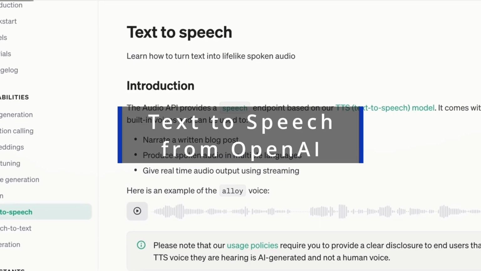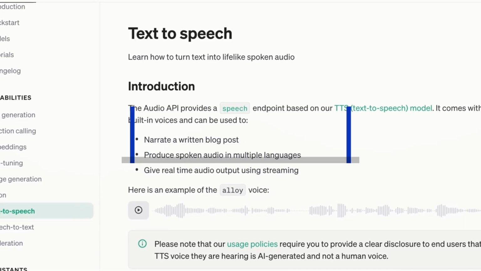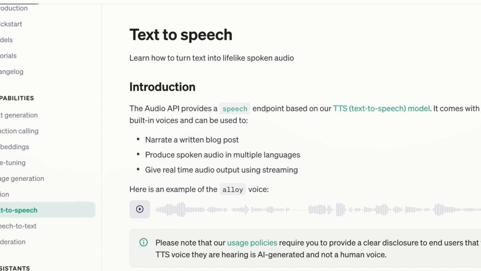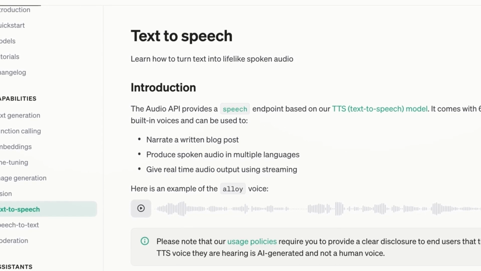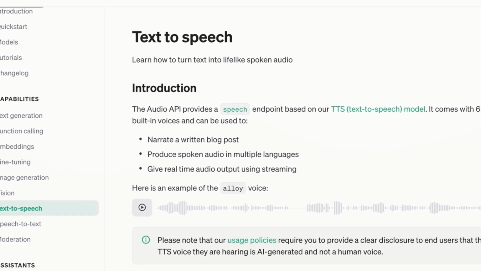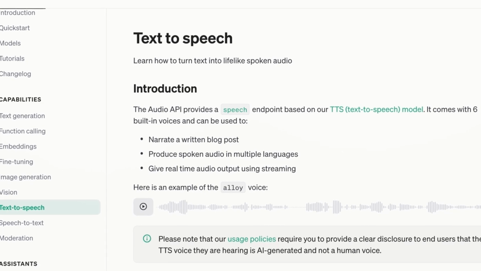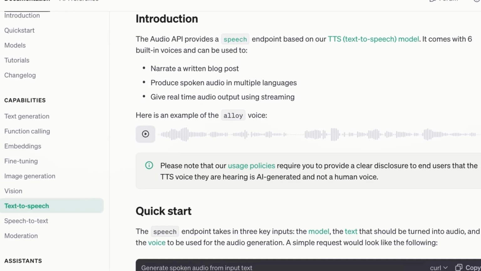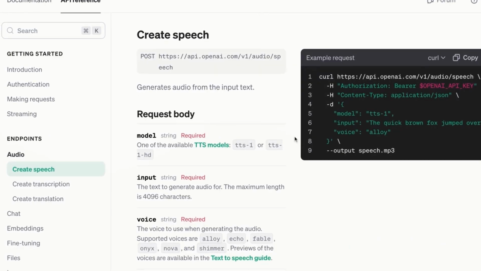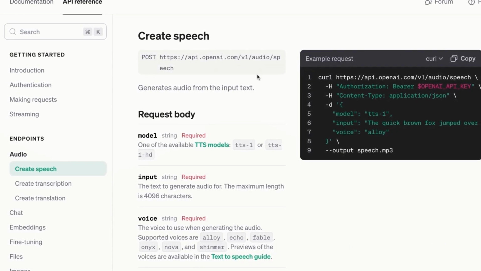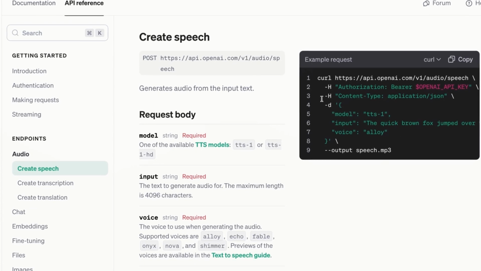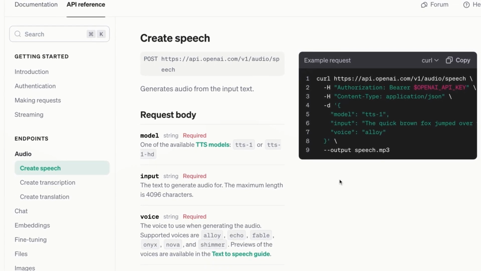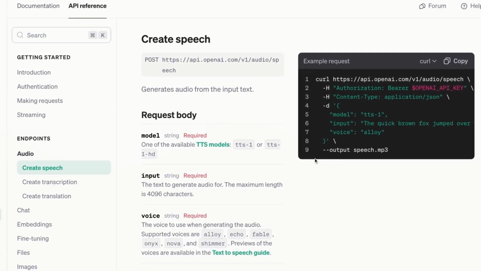This is the documentation page at platform.openai.com, centering on the part that talks about text-to-speech, learn how to turn text into lifelike spoken audio. So they have a whole discussion here about the speech endpoint, which looks like this. So you send a POST request to this URL, and this is documenting what the POST request looks like. We'll take a look at that in code.